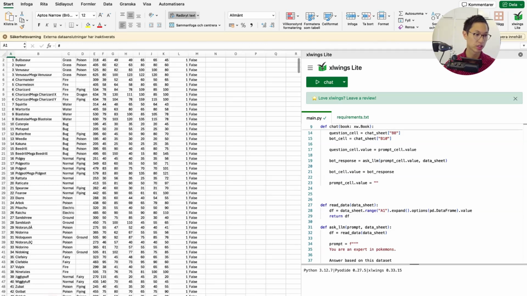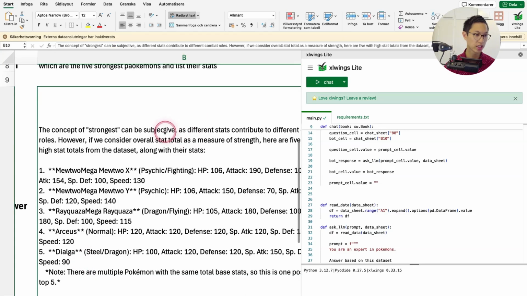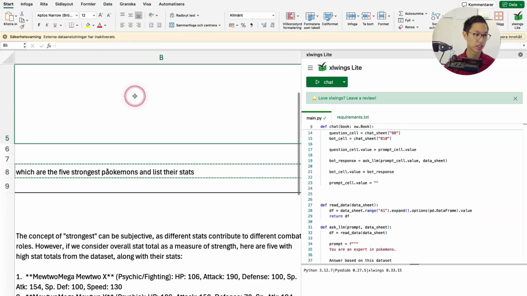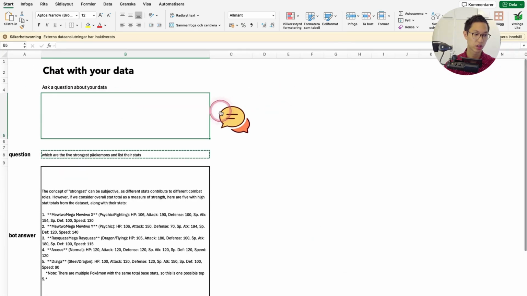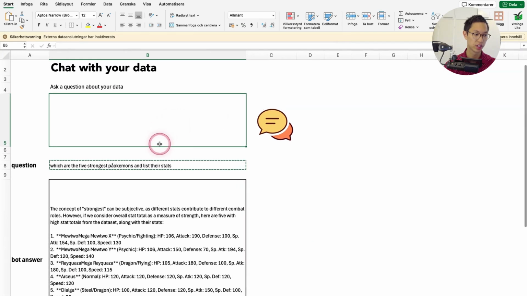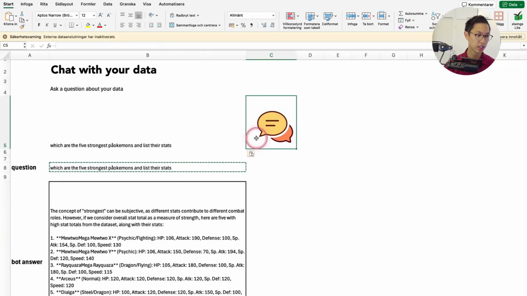Okay, let's see. Going to data, we'll make it like this. Total here is actually an indication of the strength, because it's the combination of all the other stats. We can call this strength and save this one. And going into chat, and then I will ask this question again. Actually, we can close down xlwings Lite over there. Paste this one, and then I'll ask it again.